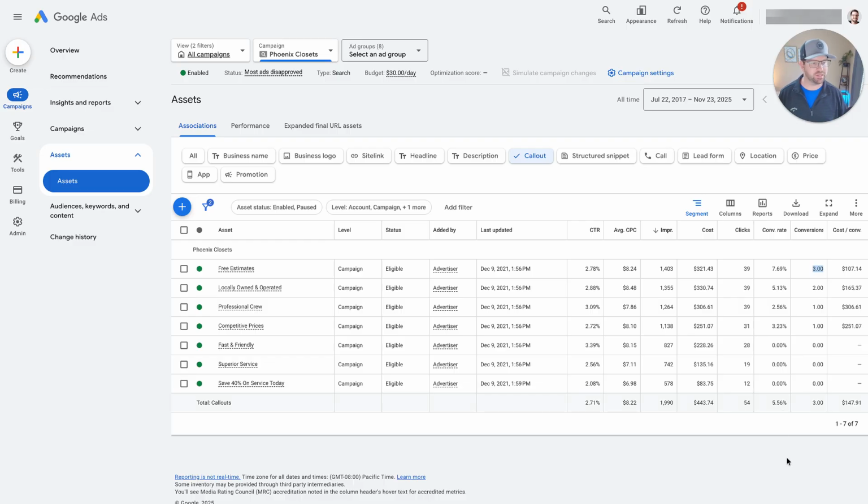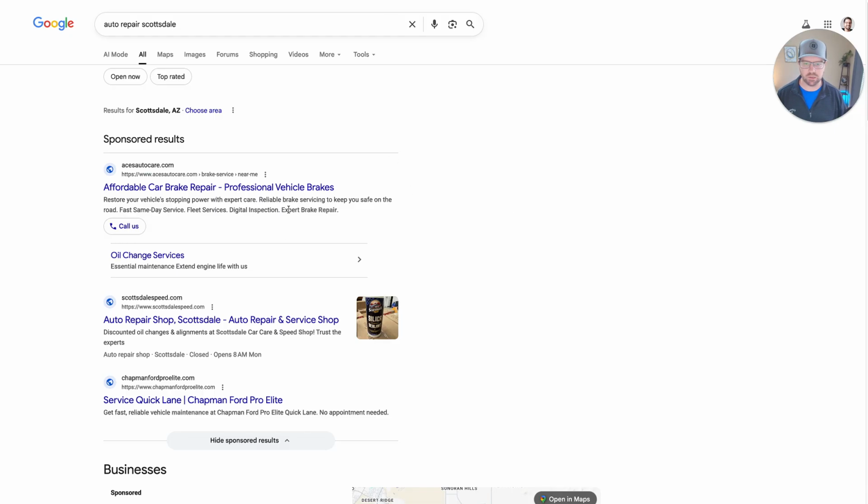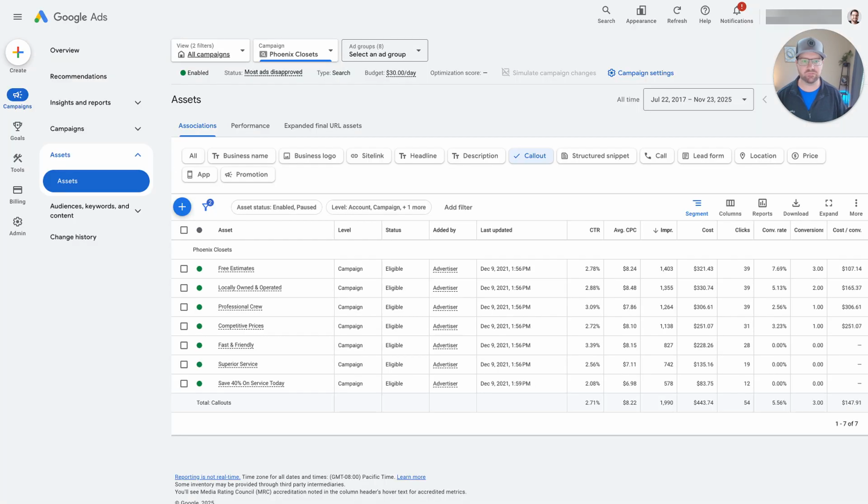conversions. That's amazing. However, if we come back and look at our example here, it's not possible to click on the extension or these call out assets here. They're not clickable. The only thing that's clickable is the headline up here. And so it's not actually tracking when somebody clicks on one of these assets and becomes a conversion.